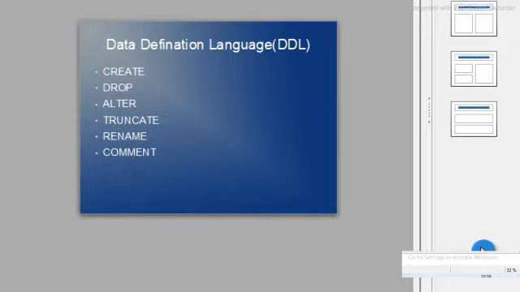Create will create a database or its objects, like a table, in a database. Drop is used to delete an object from the database. Alter is used to alter the structure of the database. Truncate is used to delete all the records in a table along with the data spaces allotted to them. Rename is used to rename an object existing in the database. Comment is used to give a comment to the data dictionary. These are the DDL commands.